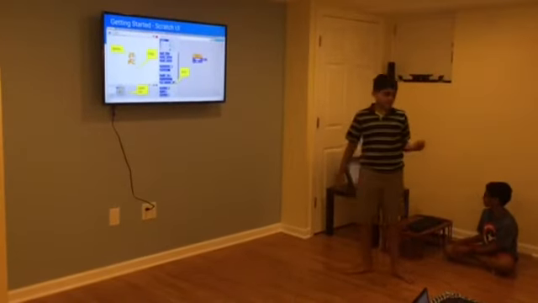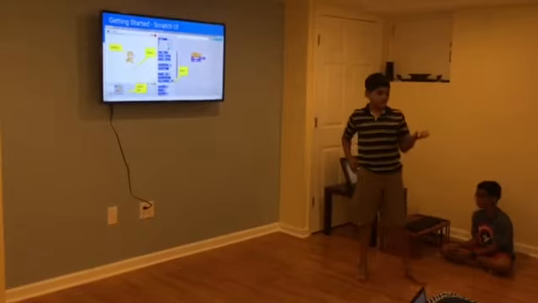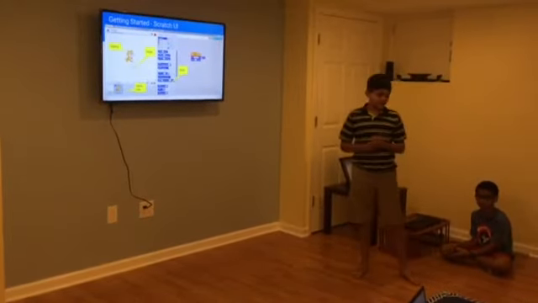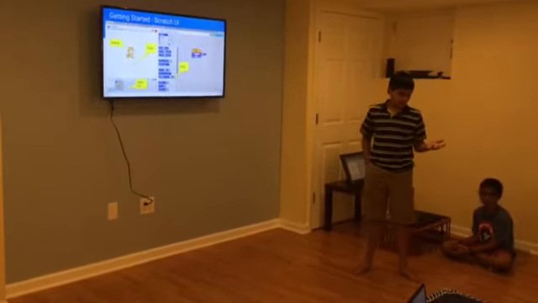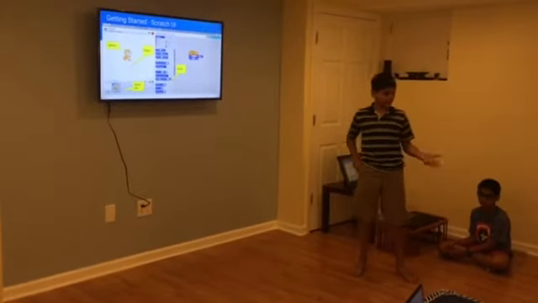This is a block. This is basically what you program. So you put a bunch of blocks together to create a program. Kind of like Lego blocks. You can put a bunch of Lego blocks together to create a building, right?